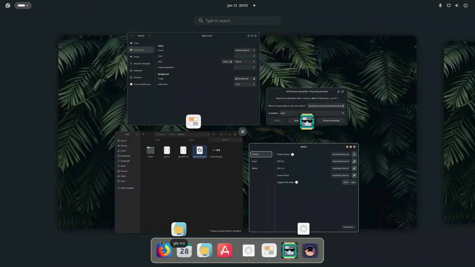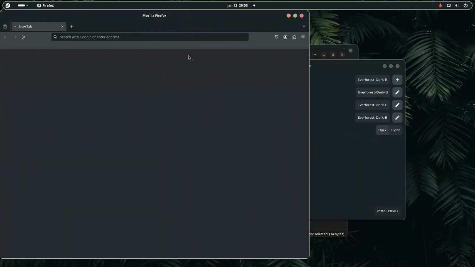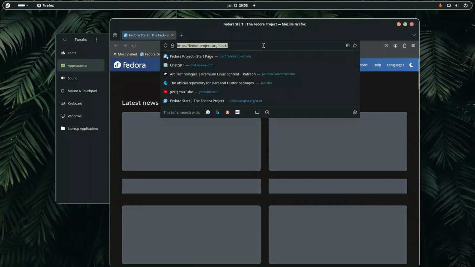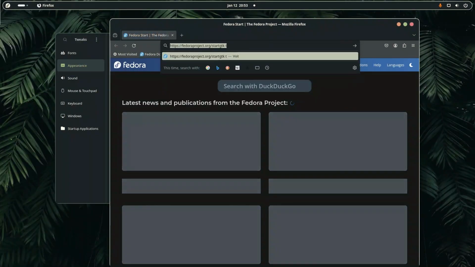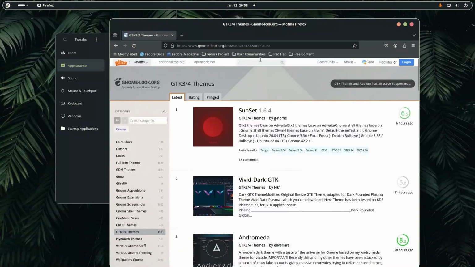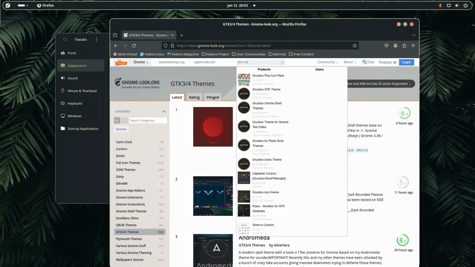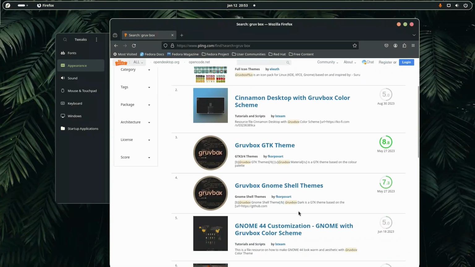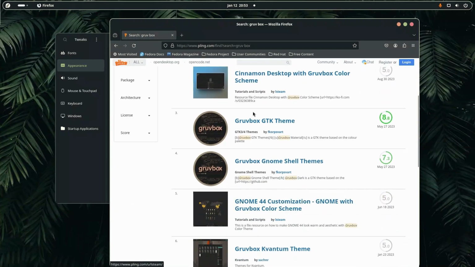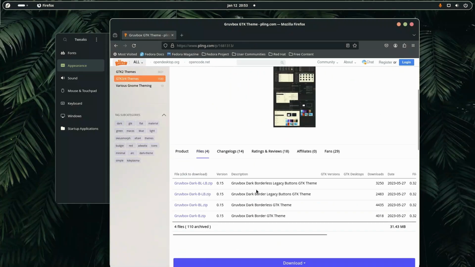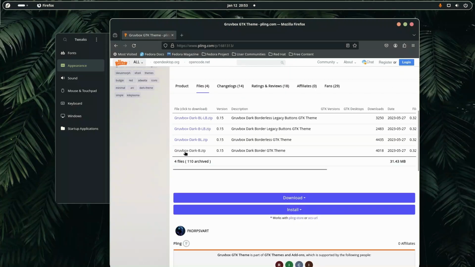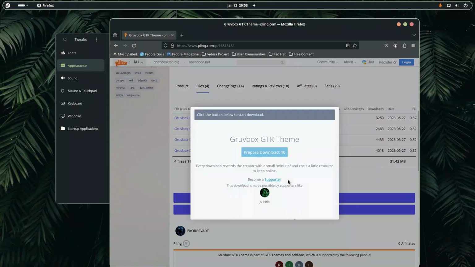Now I'm going to install another theme. So let's open the Firefox window and search for GTK theme. Okay, GTK themes. So let's go for the Gruvbox theme. So I'm going to show you a very real life application of this theme. So let's go for the entire Gruvbox GTK theme and go to files. So we're going for the dark bordered version. Wait for a few seconds to download.